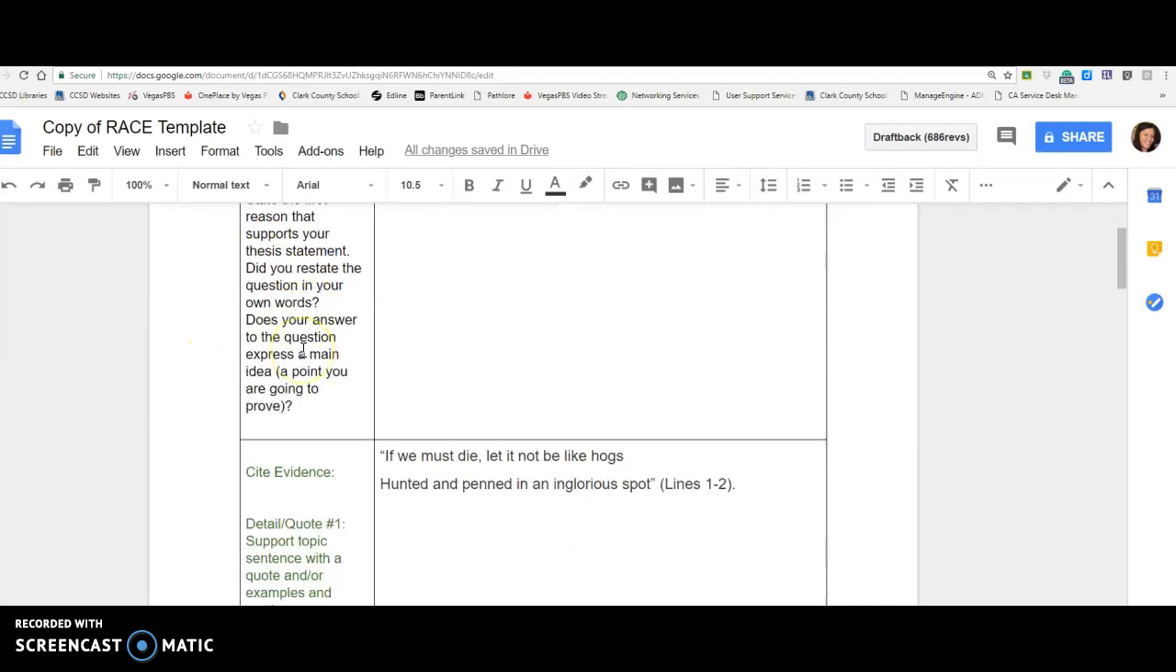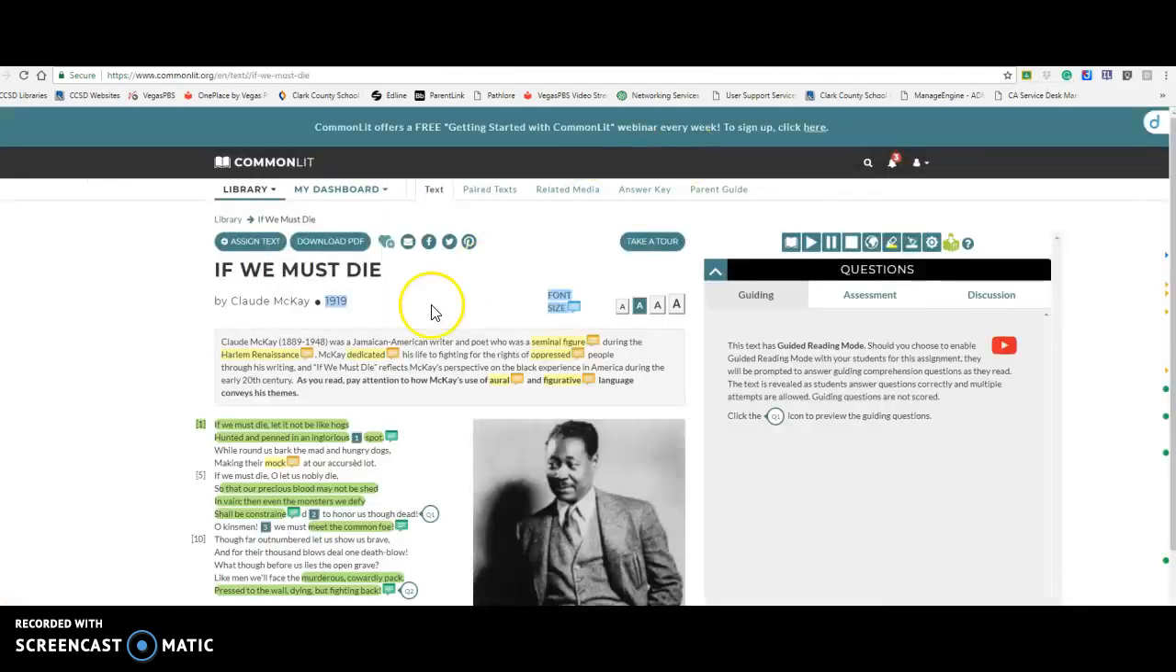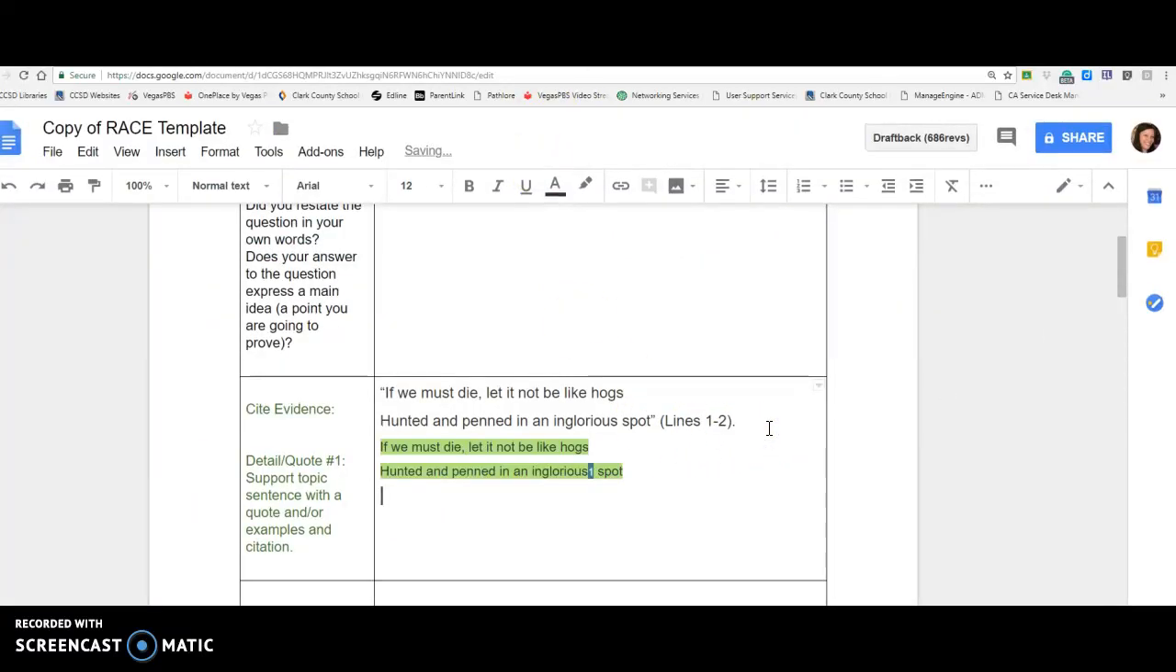Okay, then notice when you scroll down, it says cite evidence. You need detail from that article. So when I look at my annotations, I put down, if we must die, let it not be like hogs, haunted and penned in a glorious spot. And you can basically just copy that quote. Remember, Control C. And then come here, Control V. Okay. It is going to show up as that color.